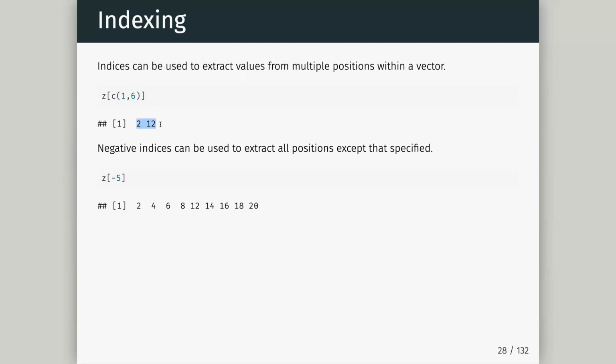I can also extract all the values apart from a particular position. So in this case, I can do -5, and then it's going to extract all the values from Z apart from the 5th. So 2, 4, 6, 8. I should have had a 10 there, but because I've taken out the 5th position, I no longer do, and it's 12, 14, 16.